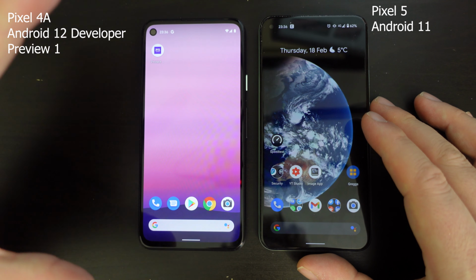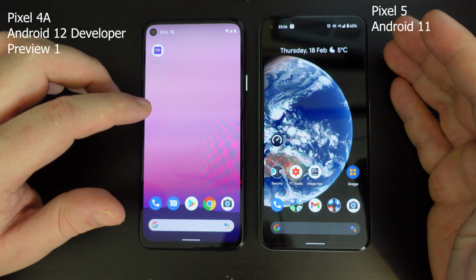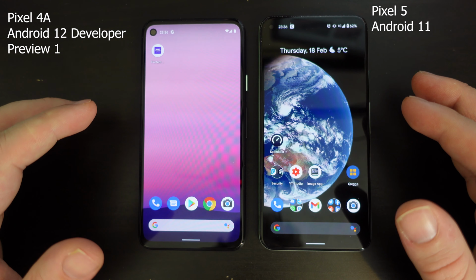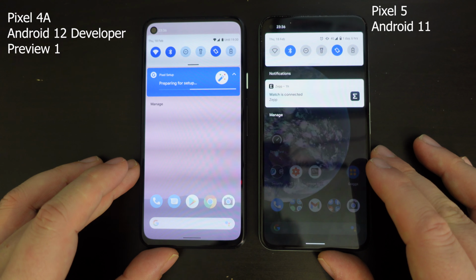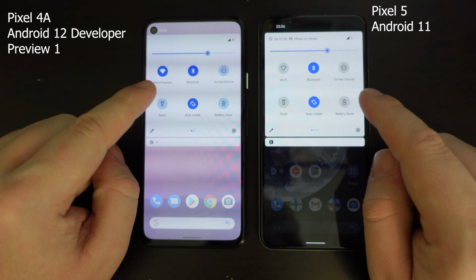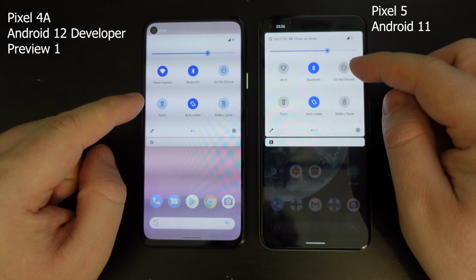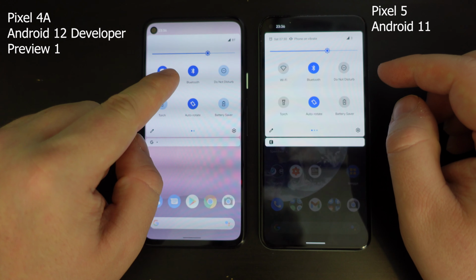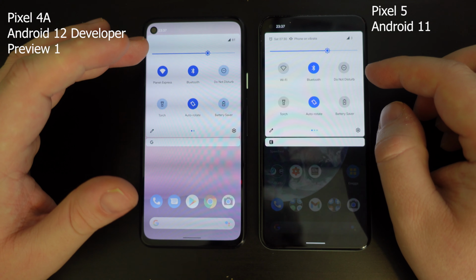So just to remind you, on the left we have Android 12 Developer Preview 1, and on the right we have Android 11 on the Google Pixel 5. I've set both devices to have the same light theme, and just by pulling down the notification shade and the quick buttons, you can see that there's a slight difference in color tone. Where we have gray and blue, we have different shades of blue on the left-hand side. So on Android 12, there's a slight theme difference.